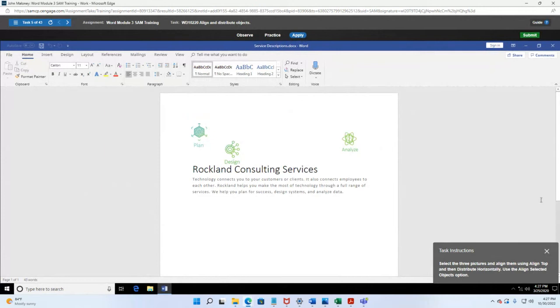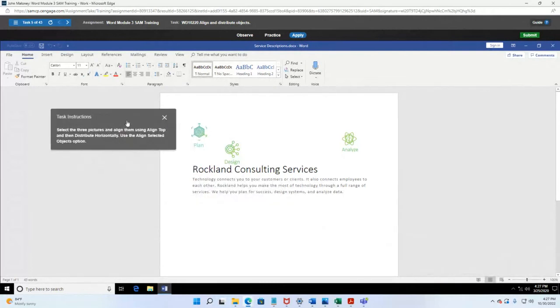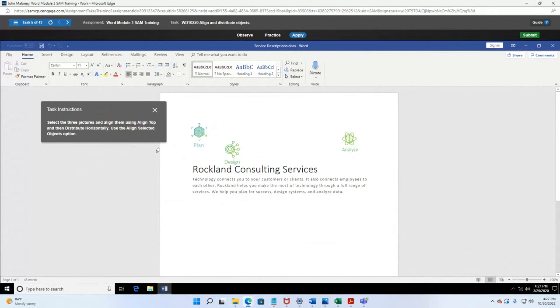I think I'm going a little bit too slow. This may take hours, but anyway, let me keep going. Let's see that. Oh wait, no, I'm on 5 now, right? Yeah. So this is the one I'm on. Okay. Select the 3 pictures and align them using align top, and then distribute horizontally and use align selected objects.